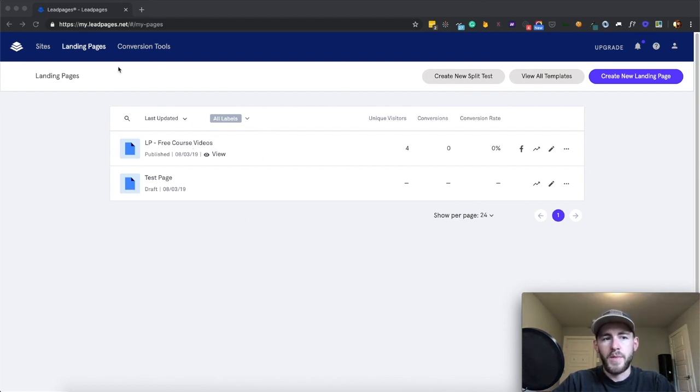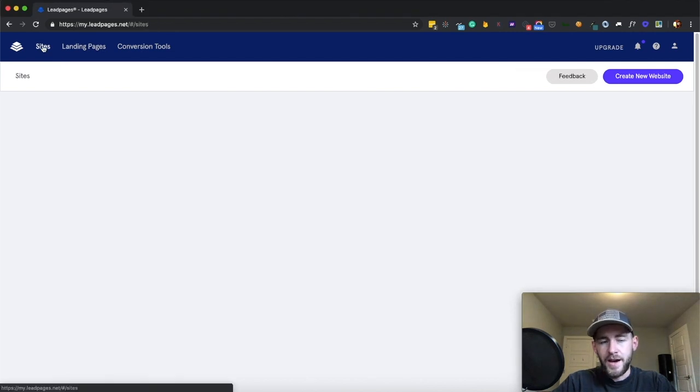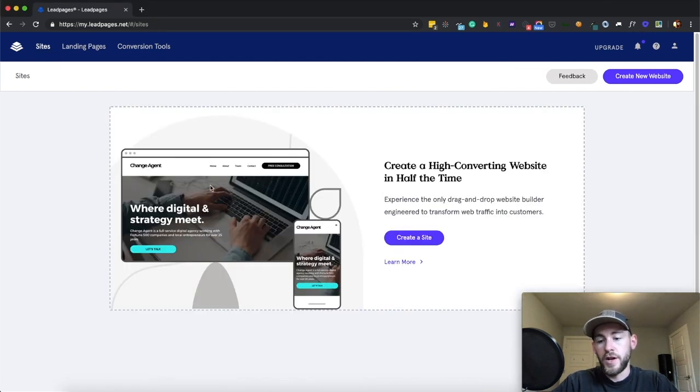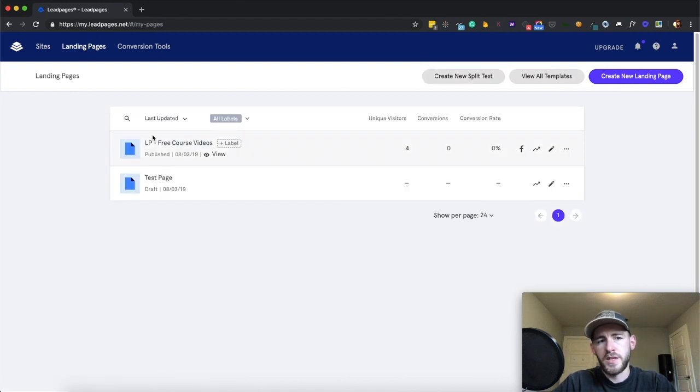So this is my landing page section where I'll have all of my various landing pages listed. You'll also see a tab at the top called Sites. This would be if you were trying to build your entire website on Leadpages, which I don't recommend. If I were going to be building an entire website, I would build it on WordPress or a Drupal or a Shopify if you're e-commerce. I probably wouldn't suggest building your whole website here, but their landing pages are very, very powerful. So we're going to be working primarily within this section here.